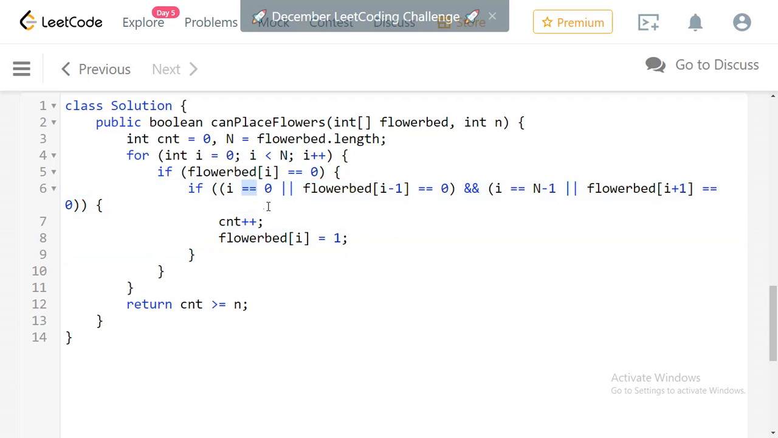So if i equals 0, that means it is the first position, so we just have to check its right position. Flowerbed of i plus 1 should be empty. And if i equals n minus 1, for the last position we just have to check flowerbed of i minus 1 equals 0. So the current position should be 0, and its previous position and its next position should be 0.